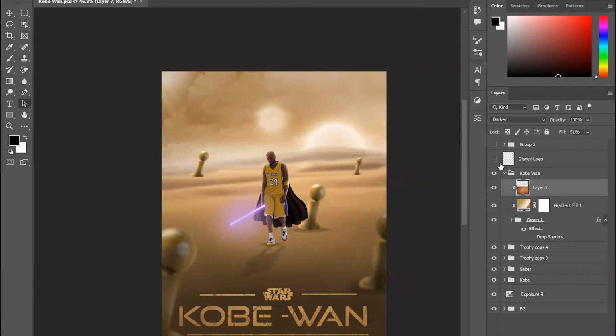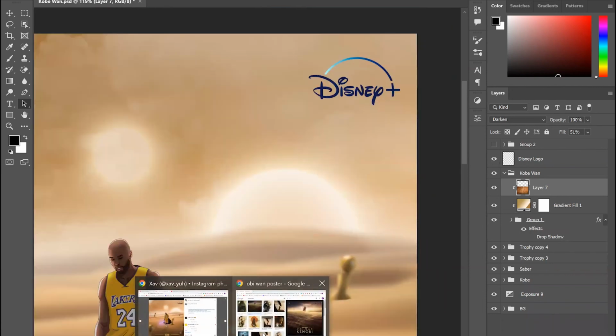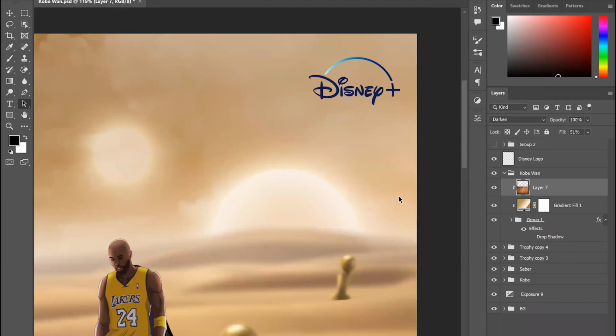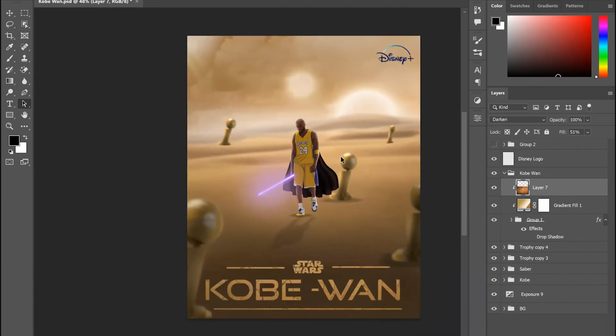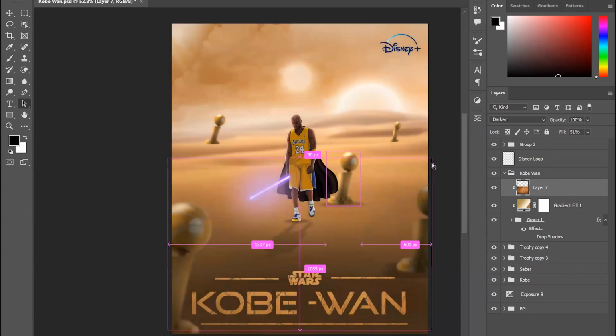And then I've just gone ahead and added this Disney logo, obviously the Obi-Wan Kenobi TV series on Disney Plus, just to give it a cool little detail there. And then I've added some finishing touches and color correction just to make it pop a little bit more.